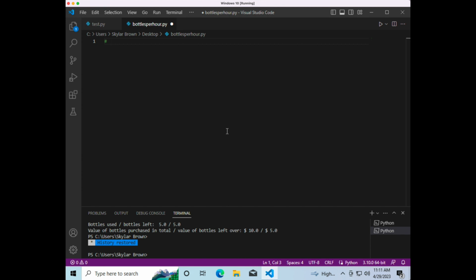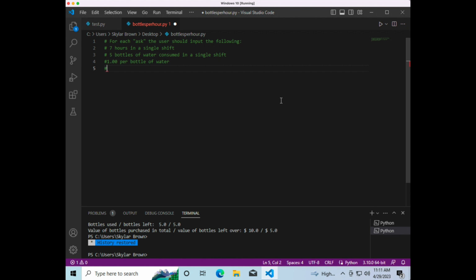So for these comments, we'll say, for each ask, the user should input the following. Okay, 7 hours in a single shift, 5 bottles of water consumed in a single shift. I'll just put a space right over here. $1 per bottle of water. 10 bottles of water in the user's backpack, maximum number that can fit. And let's just put spaces here.